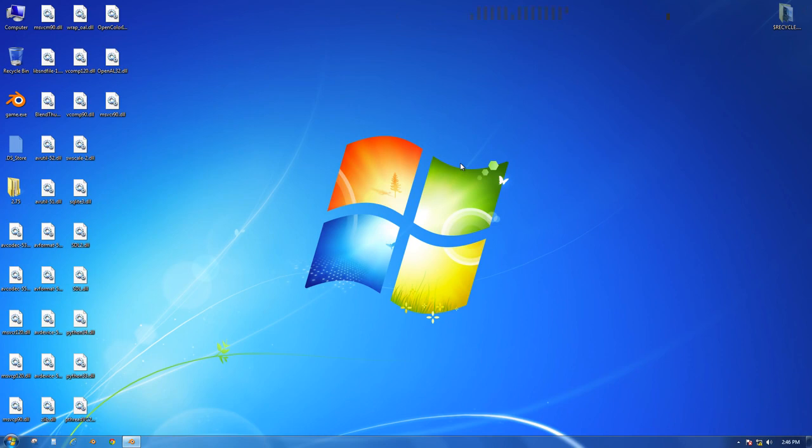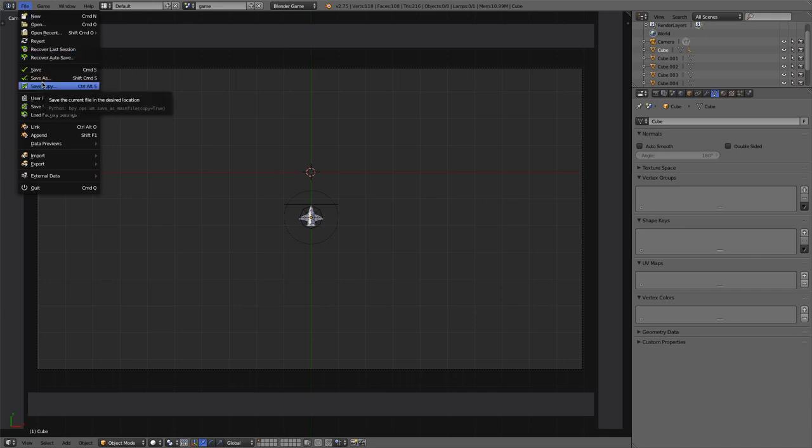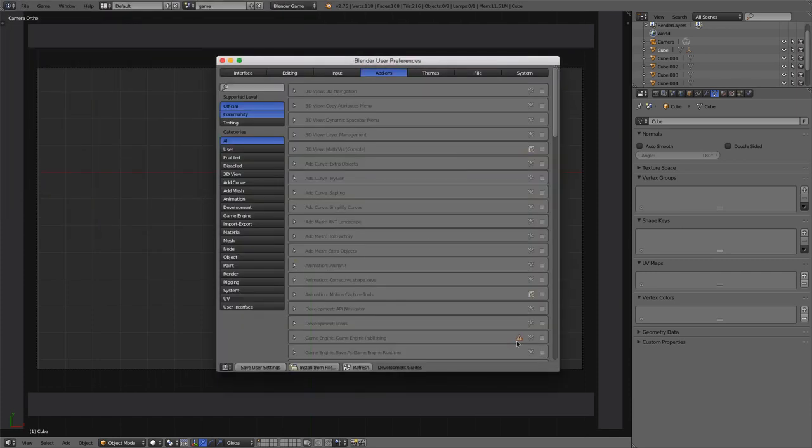Let's go ahead and move over to the Mac side now. Alright, so I've got the same file open on my Mac. Let's go ahead and I'll go to the File menu. I'm going to enable that same add-on. So File and then User Preferences. I'll bring it to the middle of the screen and make it a little bit bigger for us.